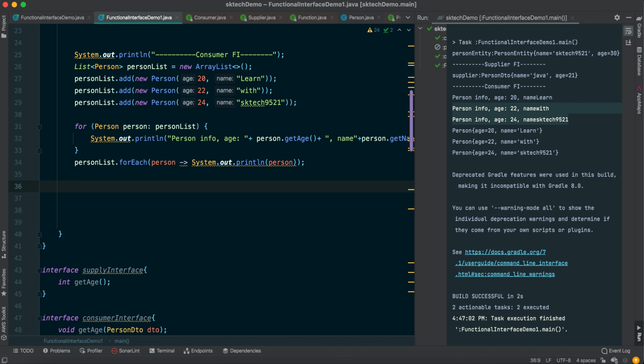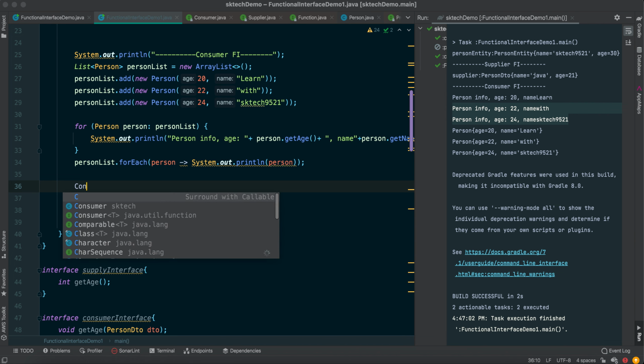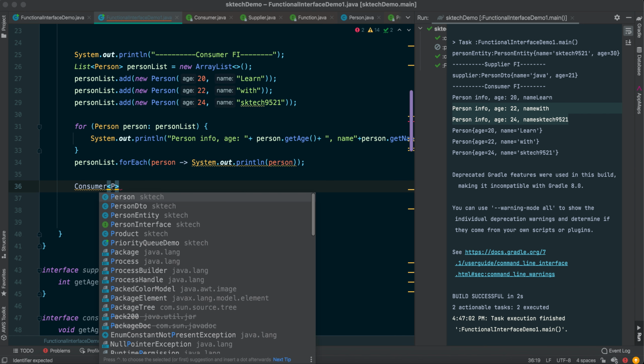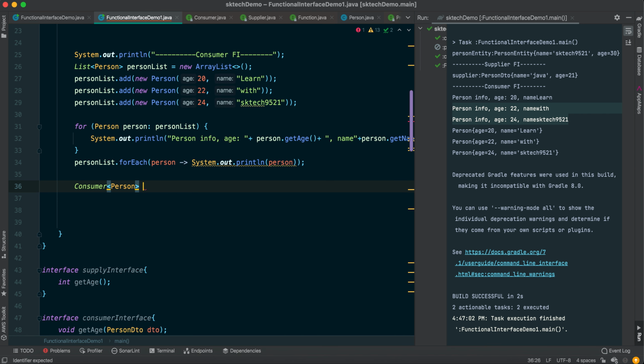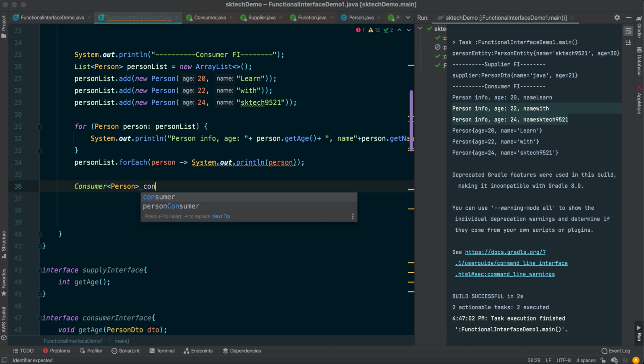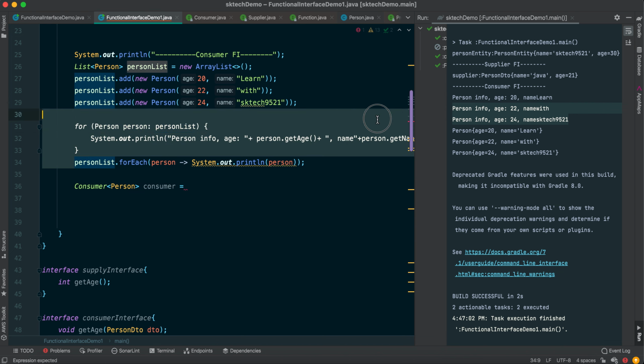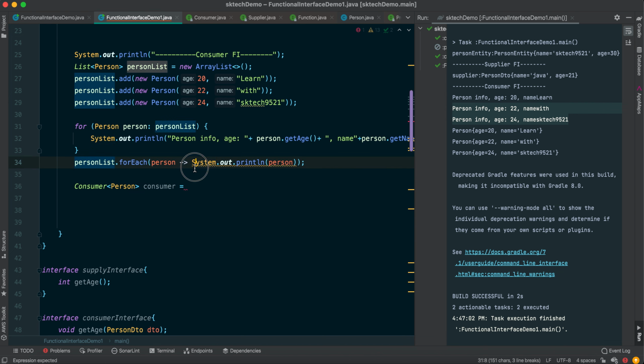To provide the implementation of any functional interface, first we need to write the functional interface name. So in this case Consumer, and then here we need to type what type of data we are going to supply to perform the operation or to provide the implementation. So we are going to supply the person type. Let's say we are going to create the consumer of person type, and what is the goal? So let's try to create the object, and here we need to provide the implementation. Let's provide the same implementation as we provided here.